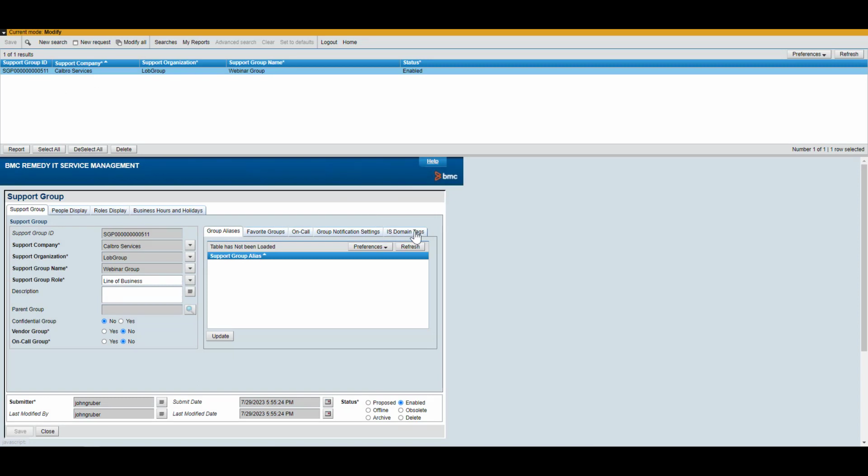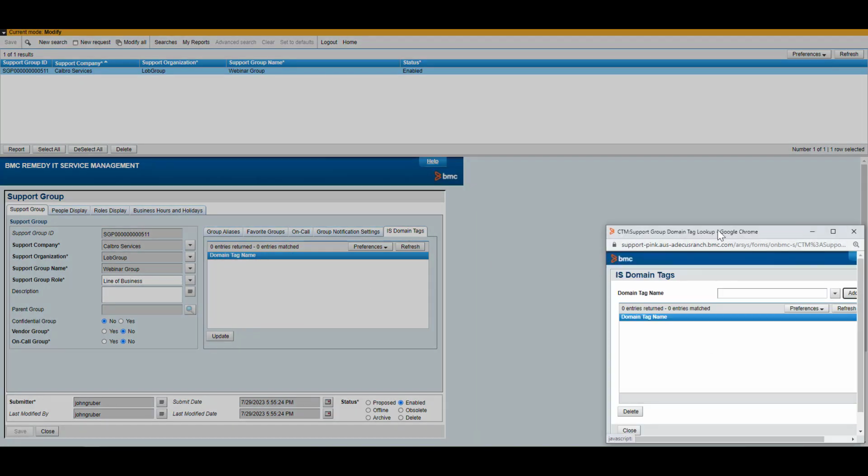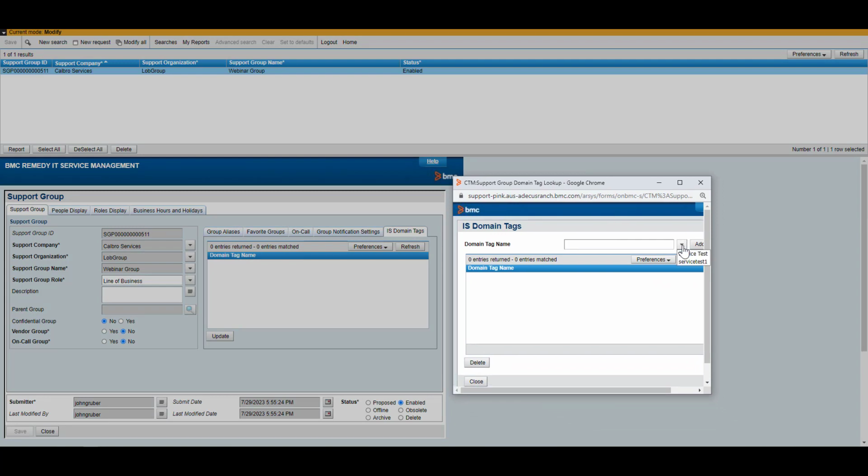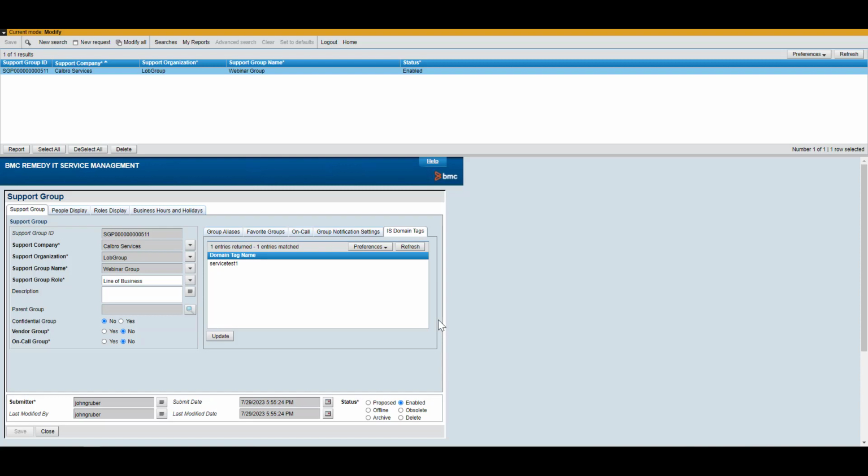We have the IS domain tags label here. So we're going to click on the IS domain tags here, and we're going to click update here. We're going to see the menu expand. We're going to select our line of business, which was service desk 1. We're going to select that, and we're going to add it. Once it's there in the table, we're going to close. And that's how we have tied things together between ITSM and Innovation Studio with support groups. So let's head back to business workflows and see how things are looking.